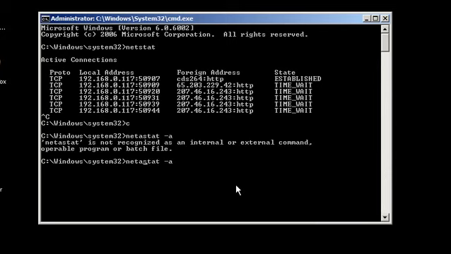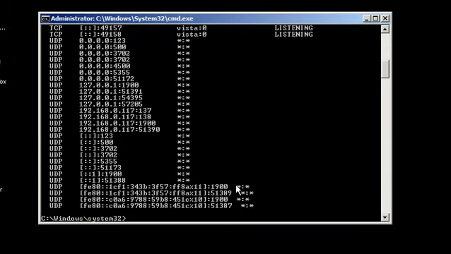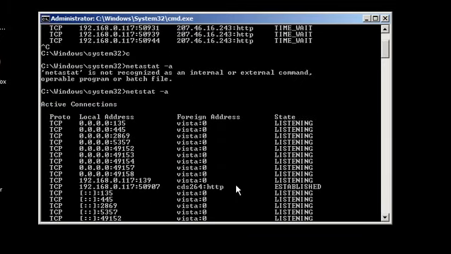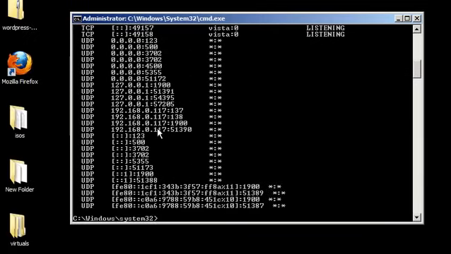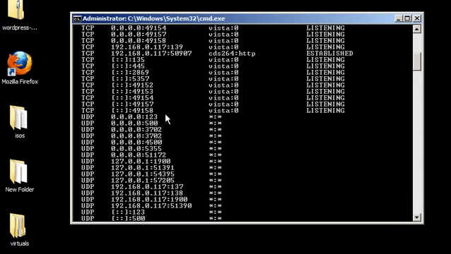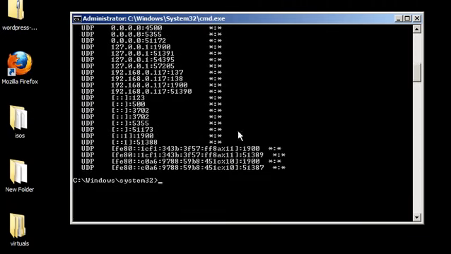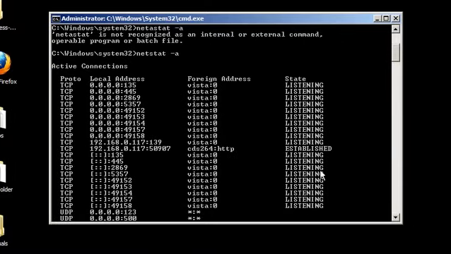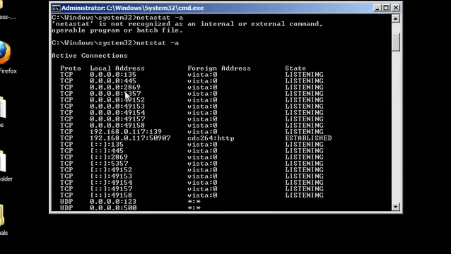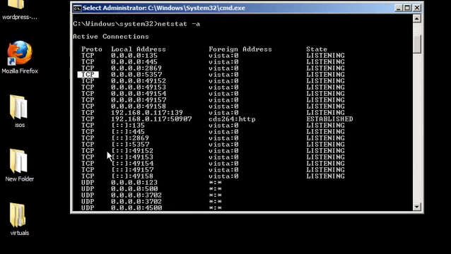Oh, typo. Netstat -a shows all of the connections that my computer is currently making, from the IP address that it's using to make that connection to the connection it's making foreign wise, and whether it's listening or not listening. Also shows TCP or UDP connections.